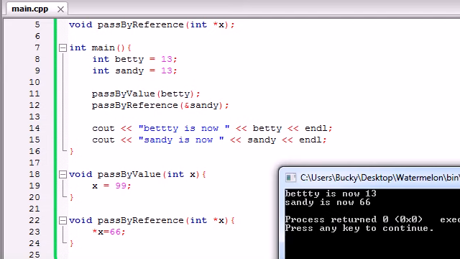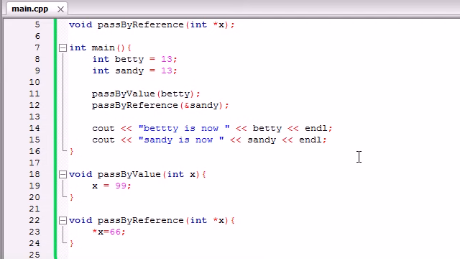So I am out of breath, and hopefully you guys understand at least the concept of pass by value and pass by reference. Just remember, when passing by value, you're passing in a copy. When passing in reference, you're passing in the variable's address. If you understand that, you're good to go, at least for now. So in the next tutorial, I'm afraid we're not done.